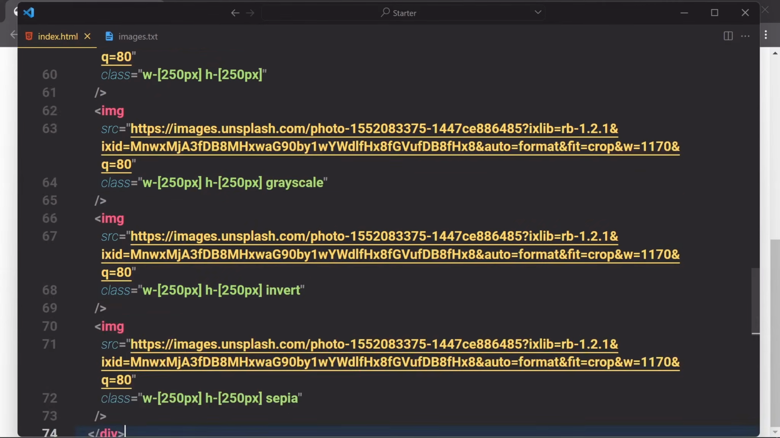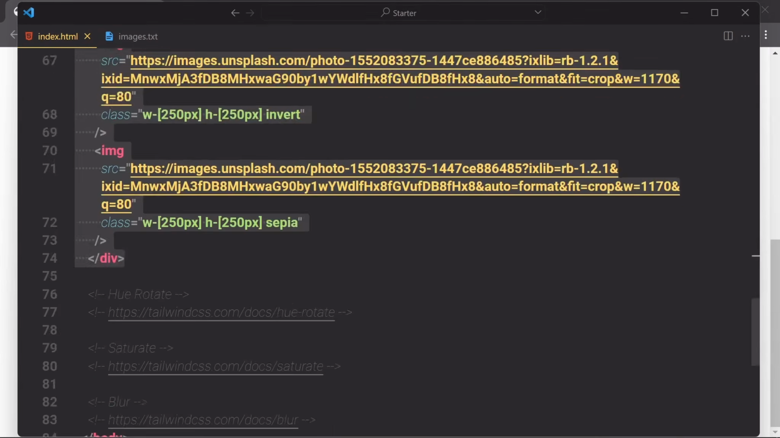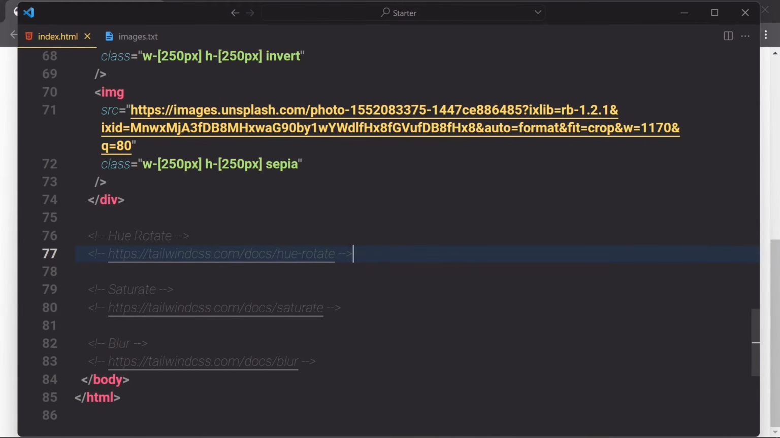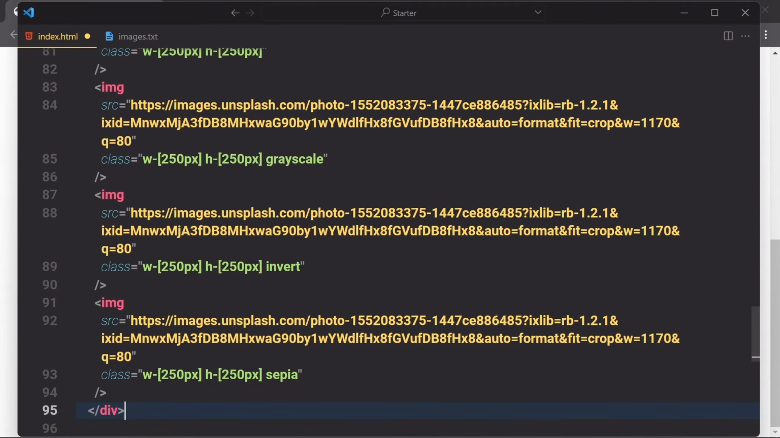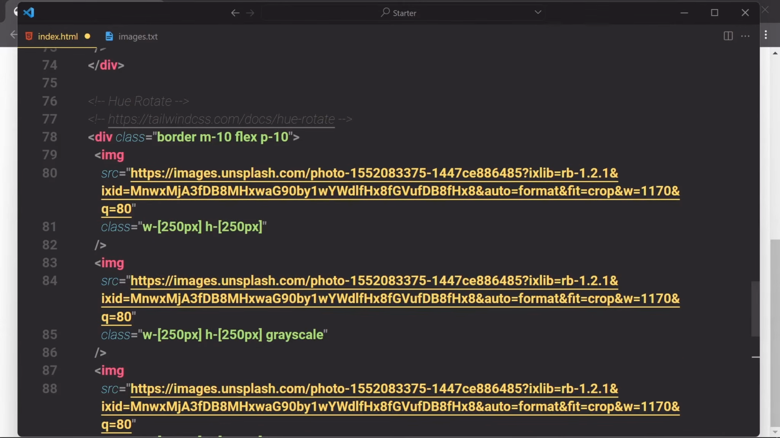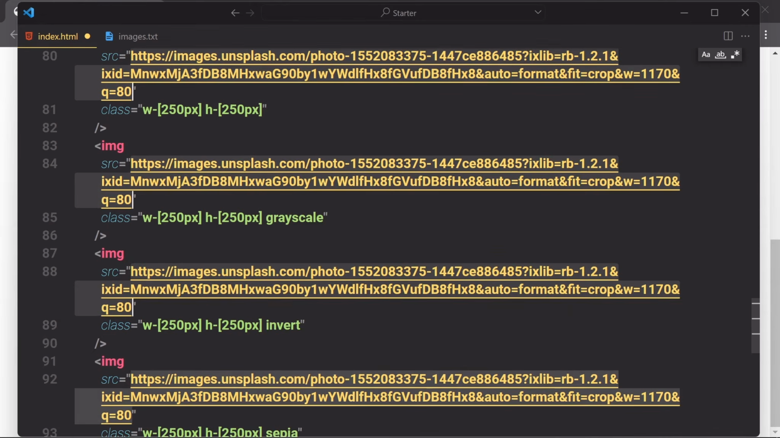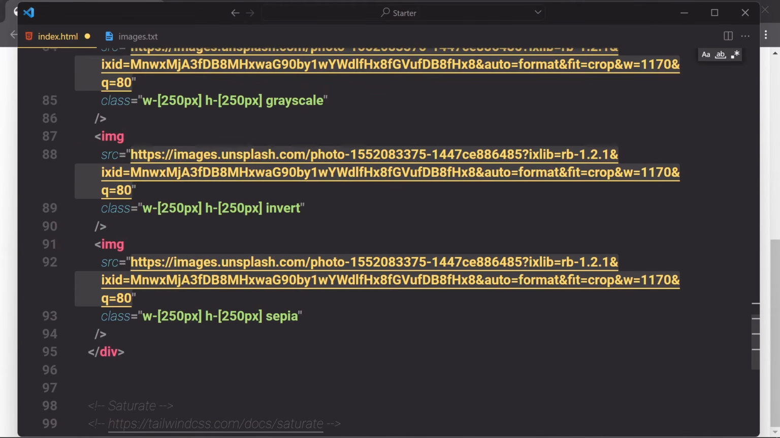I'm going to duplicate this container one more time and paste it right here in the hue rotation section one more time. Now what I'll do is select this image, hit Ctrl D, Ctrl D, Ctrl D. I want you to practice that by yourself.